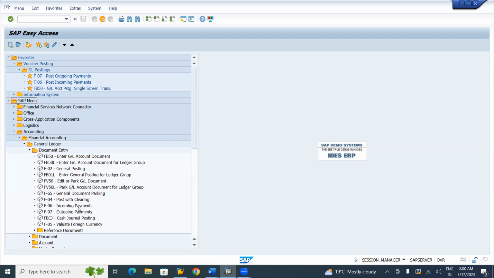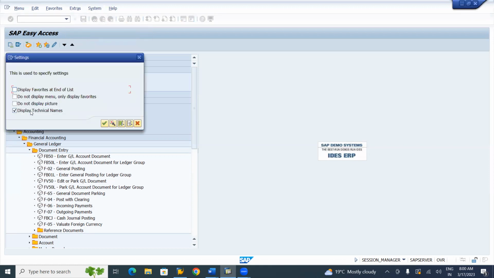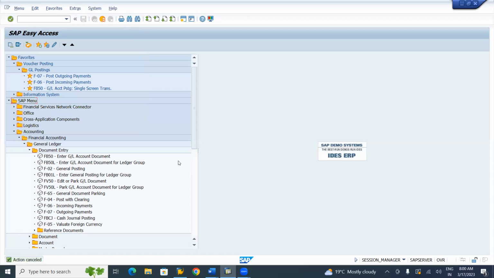Clear? So deactivation is the same thing: select Settings, uncheck this. Any questions? Any questions? No, sir. The next one.